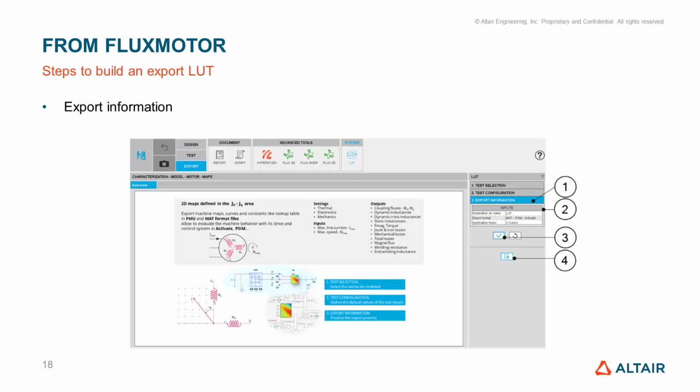The third step is the export information. For this export information, there are also some steps inside. The first one is the definition of the name of the lookup table. Also, there is a possibility to select the format. Currently, we have an FMU block dedicated to Activate and PCM, a generic FMU block, and also there is a possibility to export a mat file. Once this is done, the user validates and clicks to export this lookup table.